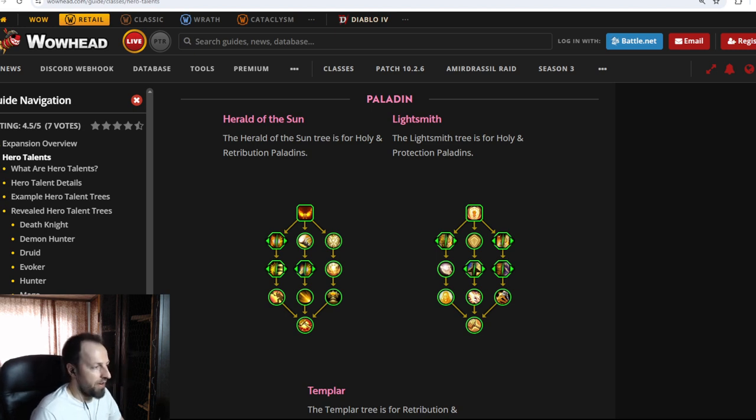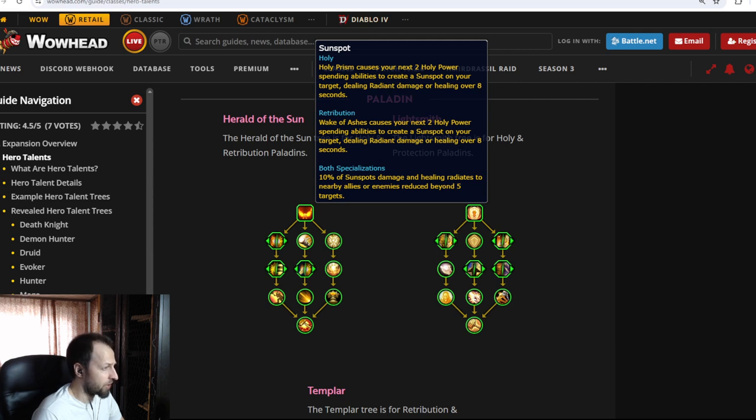And now, whether or not this is going to happen, let's go and look into some of the talents. So the first one is Sunspot. After you cast Holy Prism, that makes your next two Holy Power spending abilities create a Sunspot on your target, dealing radiant damage or healing over 8 seconds, and 10% of the Sunspot damage and healing radiates to nearby allies.